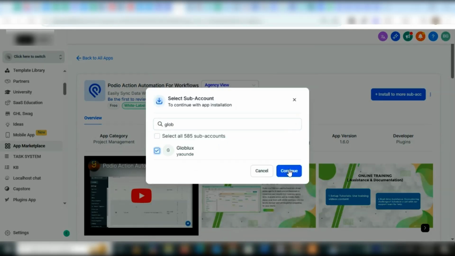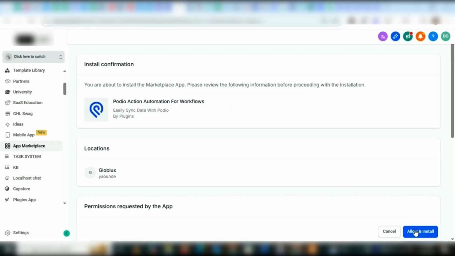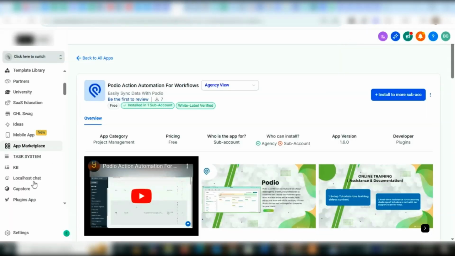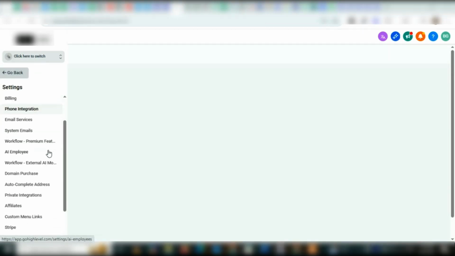Select your account and click on Continue. Click on Allow and Install. Then your custom menu link is going to pop up. You're going to copy your custom menu link, head back to your account, and click on Settings. Under Settings, you're going to scroll down and click on Custom Menu Links.